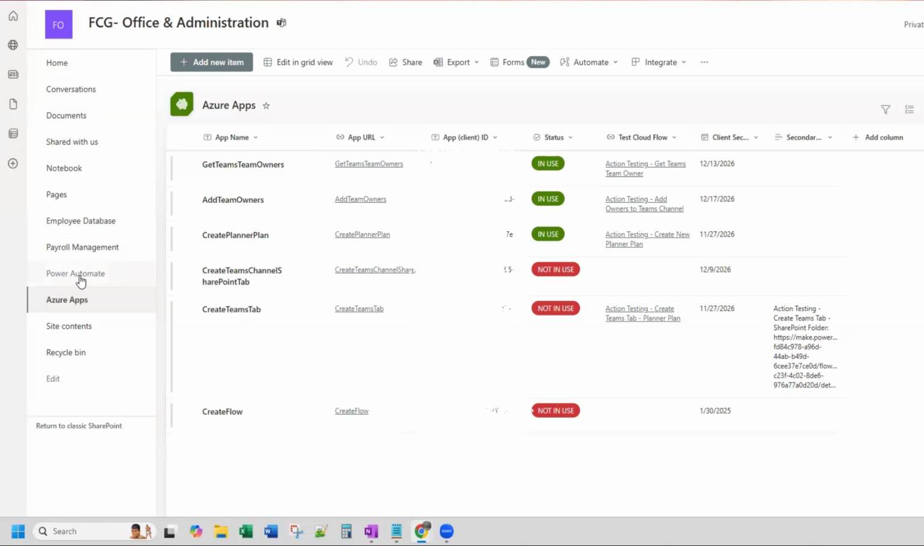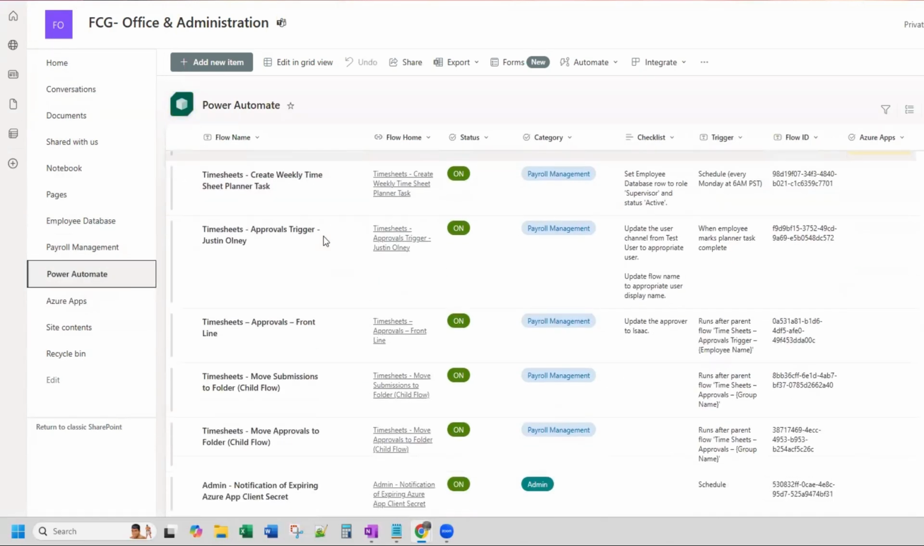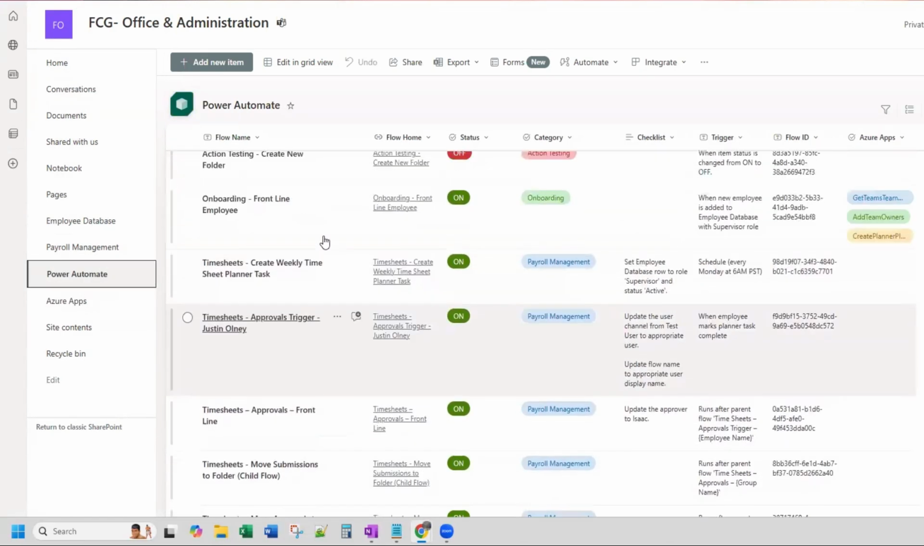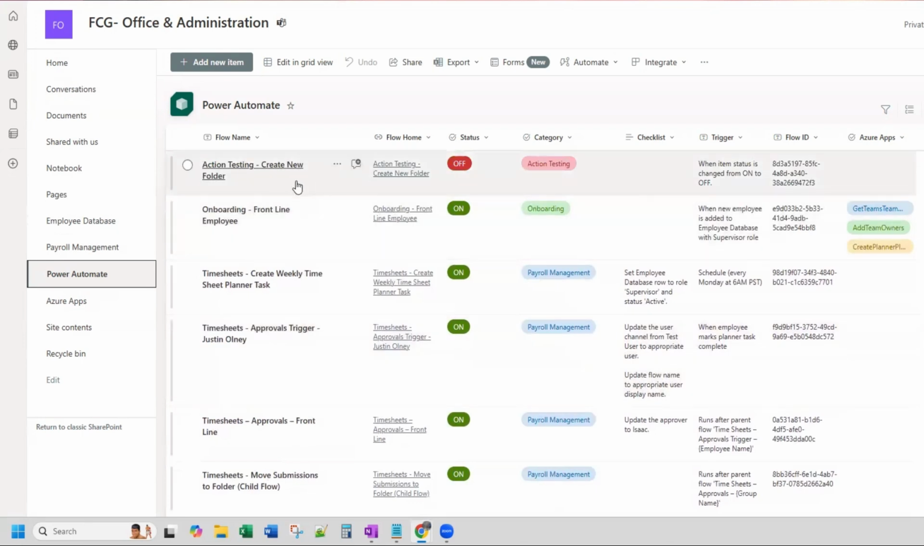I have this SharePoint list called Power Automate. I have flows in here. These are all my active flows. And this is where I have a column called Azure Apps, and it contains the app in a multi-select choice. I've got the apps built right into here, and then I just add them to this row because this is the row that contains three different Azure apps.